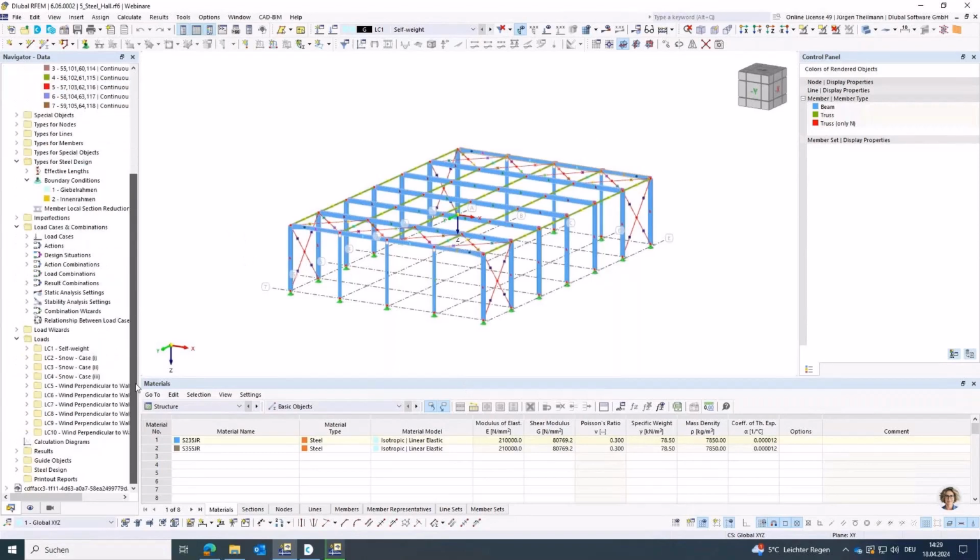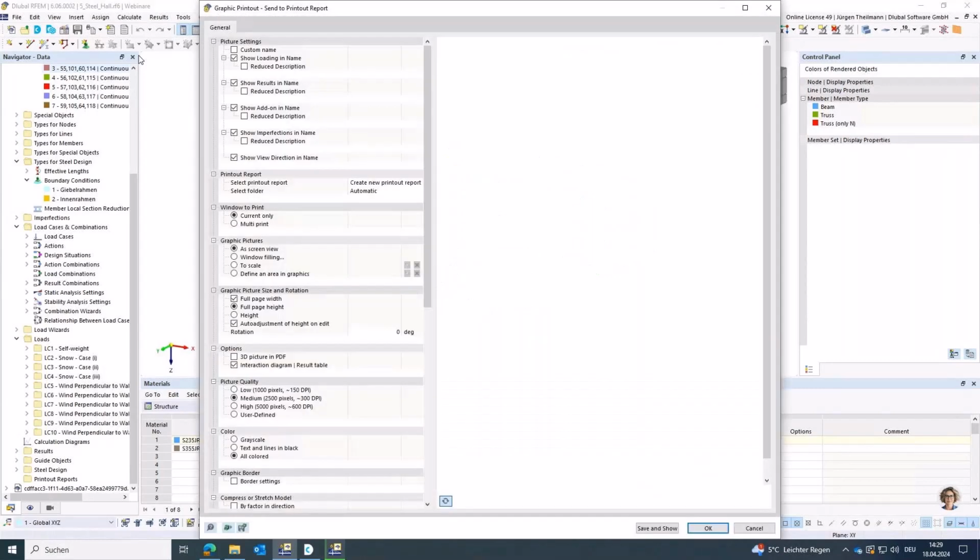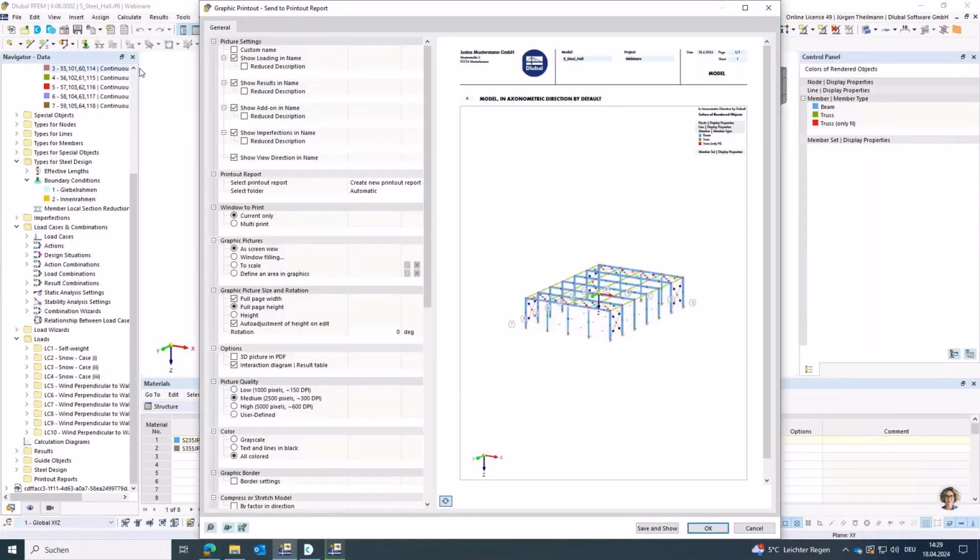I have not yet made a printout report, so I will create a new one. But when I want to print the graphics to the printout report, I will use the multi-print option. At the current setting, I will only print one graphic. In Window to print, I go to multi-print.